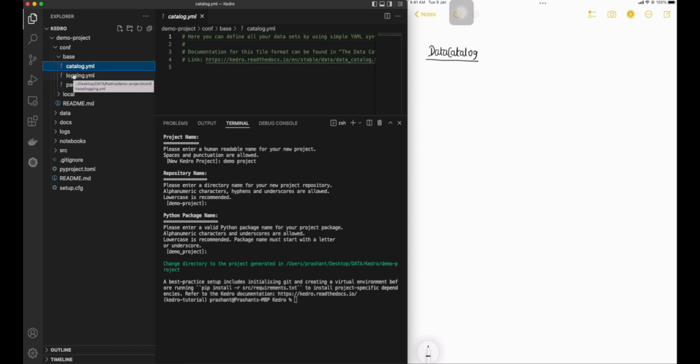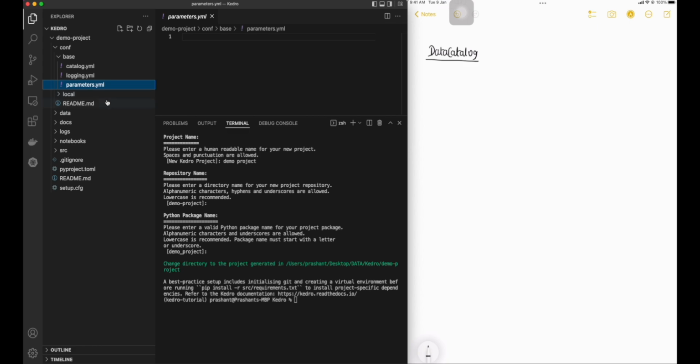Now the next file is logging.yaml. This file uses Python's default logging library to set up logging. And the third is the parameters.yaml. This file allows us to define the parameters for machine learning experiments, such as train and test split and the number of iterations or any other parameter that we want to use within our lifecycle.